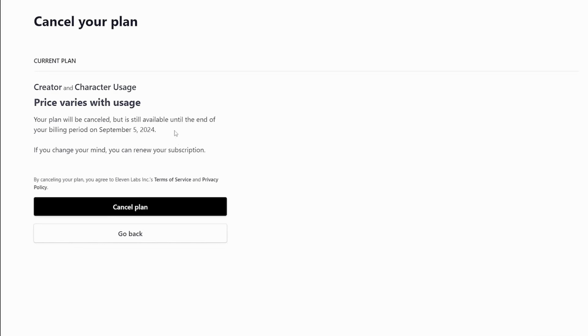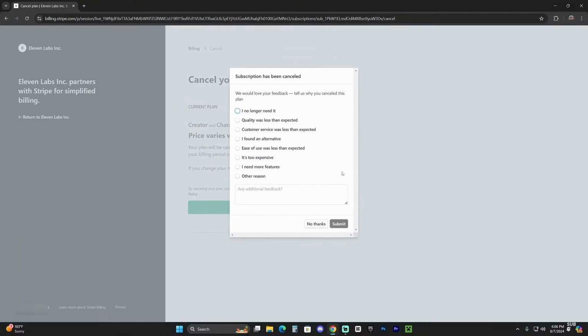For additional confirmation and peace of mind, you can refer to the Help Center article titled, "How Can I View, Cancel, or Upgrade My Plan and Subscription?" This article reiterates that the Cancel Subscription option is located at the bottom of the page you're currently on. And that's it. You've successfully canceled your ElevenLabs subscription.